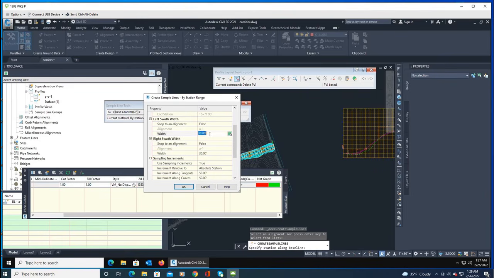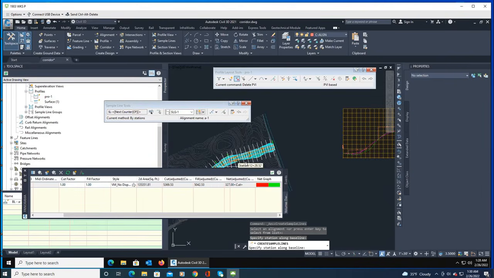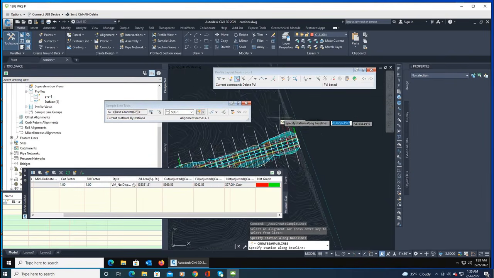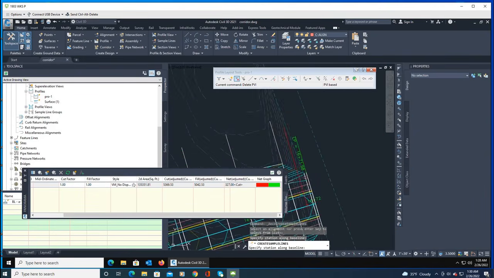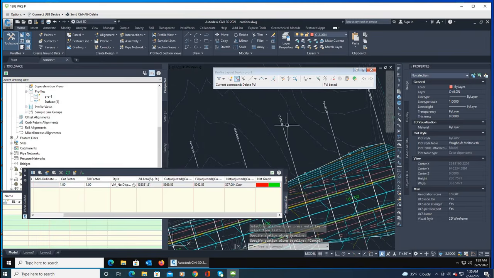Now the width on the left, I want that 100. Width to right, I want 100. And the sample increment is 50. That's okay for now. I mean, you could do 25. It's going to be quite a lot. Let's hit that. And there you go. There's your sample lines. So we got sample lines in there and there's stations on them.